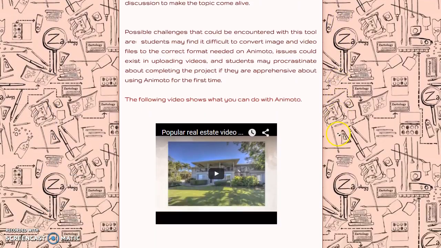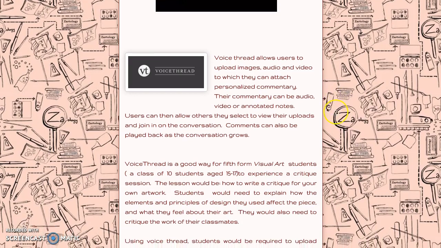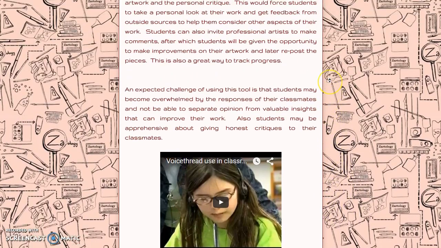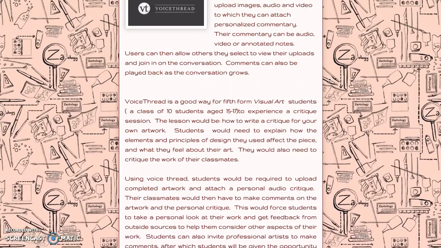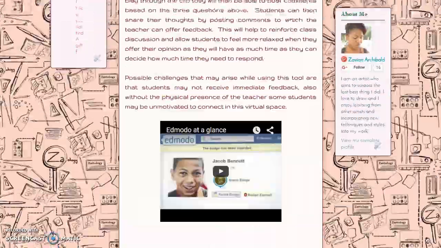And finally, we have VoiceThread, which also allows users to upload videos, but it also gives them a chance to add personal commentary, whether it be audio, video, or annotated notes. Now, all 3 of these tools are great for encouraging teaching and learning in the classroom.